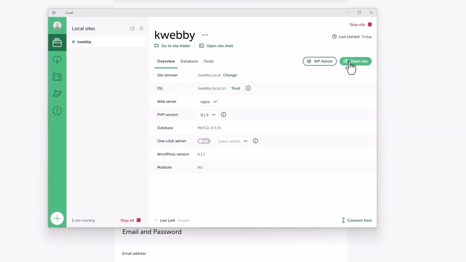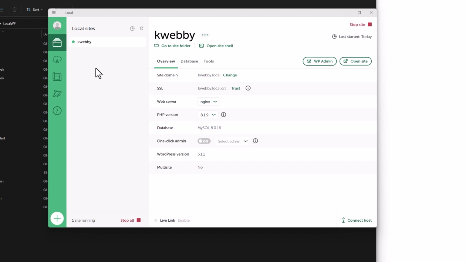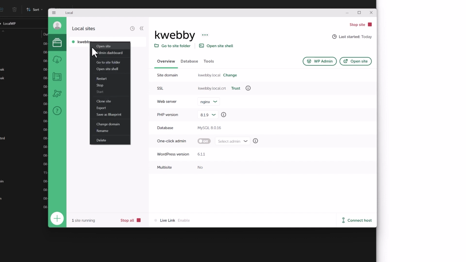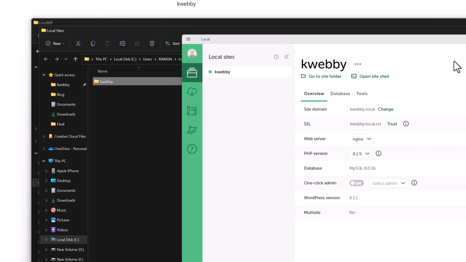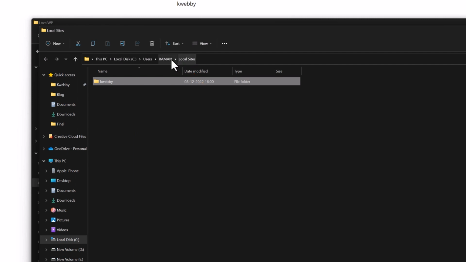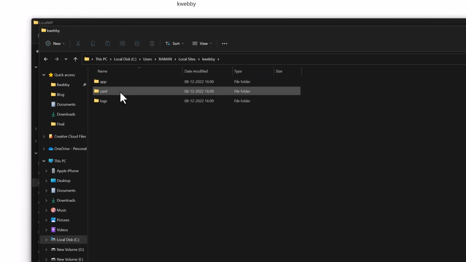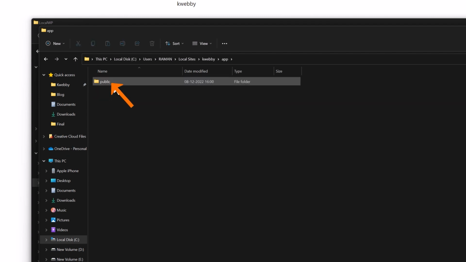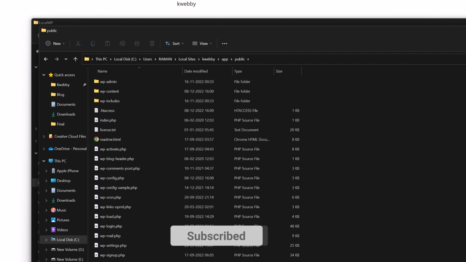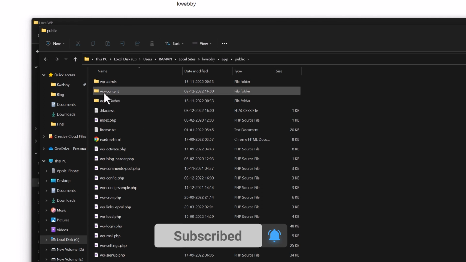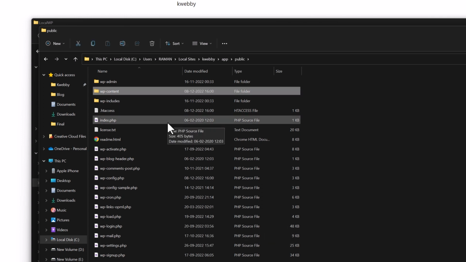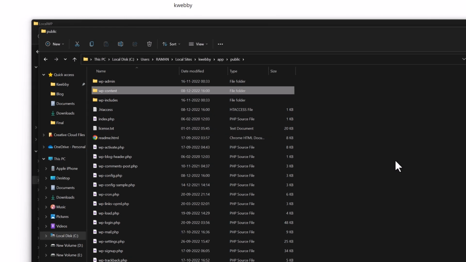So there it is. And now you must be wondering, where are the files of this particular website? Just go here, Kwebby, select your site, right click on it, and go to the site folder, and it will open the Local Sites folder. As you can see, it's under your username and there's Local Sites. Now you can open the app, then public, and there your files are. So you can now open this folder in your code editor, like VS Code or something like that, easily. Now you can start customizing.